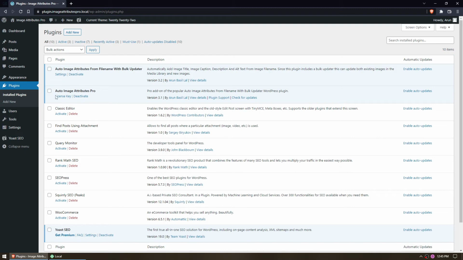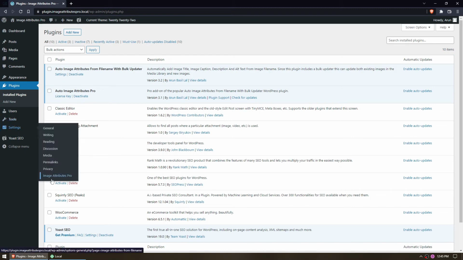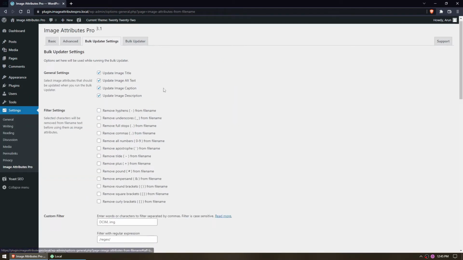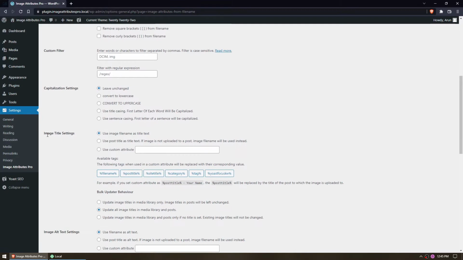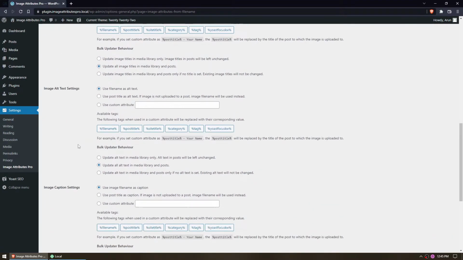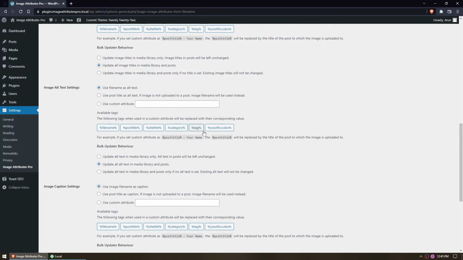So I'll head off to the plugin settings, which is in Settings, Image Attributes Pro. And I will switch to bulk updater settings, and if I scroll down, there are options for image title, image alt text, the caption and description. Here I'll be using the custom attribute, and there is a custom attribute for Yoast focus keyword.